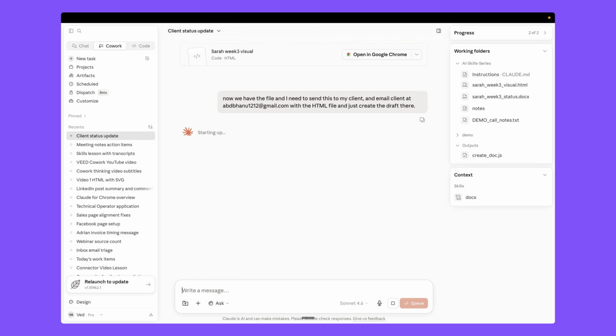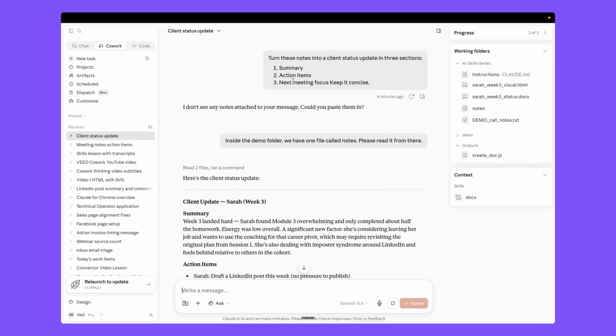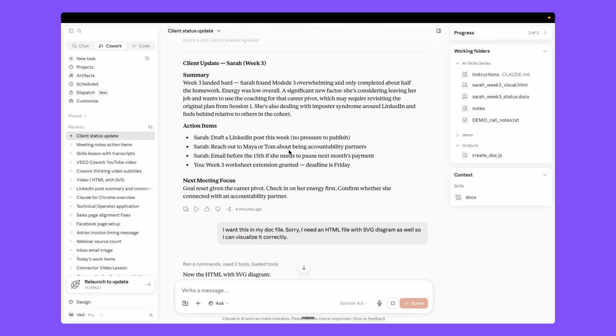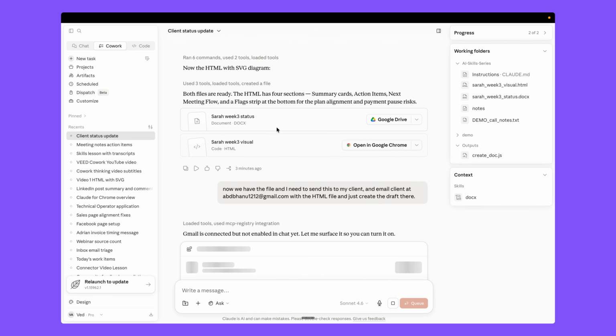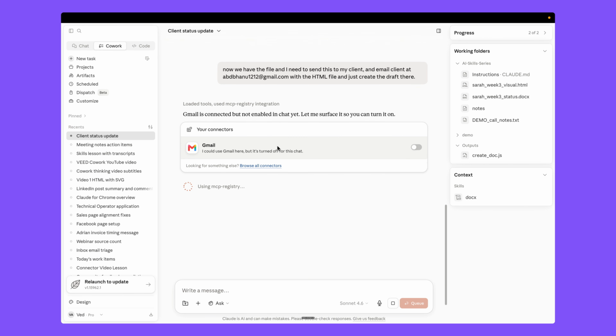So this is just one simple workflow. It means whenever your meeting is finished, you take the notes, just take the summary, action items, and your next meeting focus. It gives you this, then you convert it into the doc file, or you can see the HTML file, and then you can go to your Gmail to send the report to a client, right? This is the simple workflow that you do every single day.